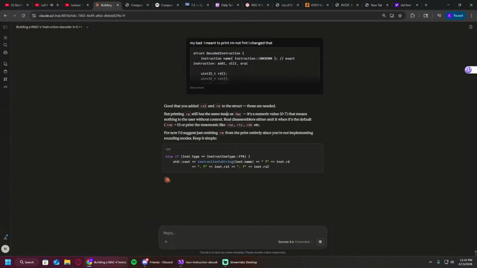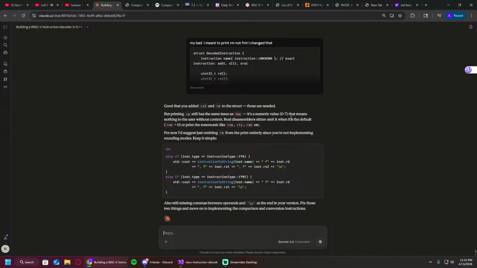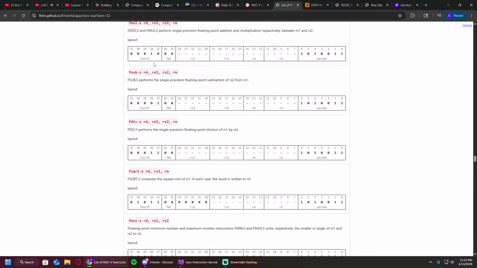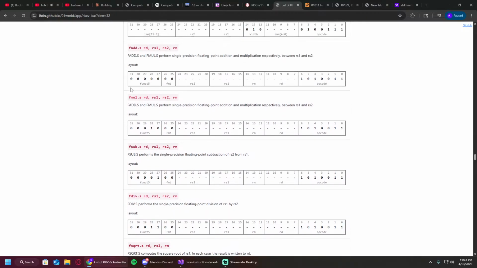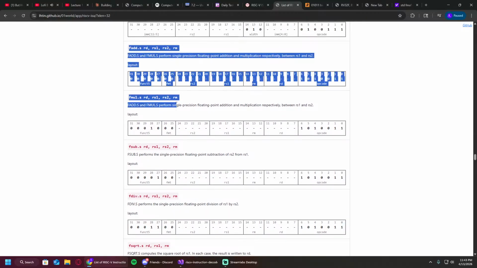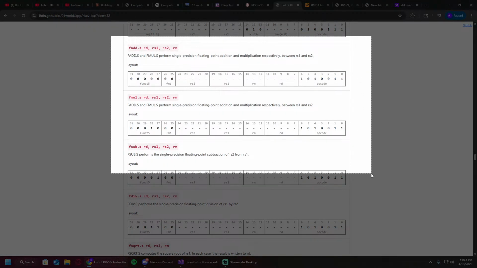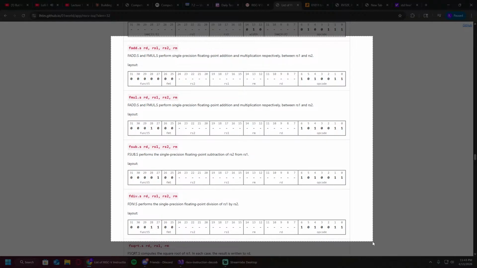Those are needed, but printing RMS still has the same issues. It's a numeric value, that means nothing to a user without context. Field assemblers either omit it when it's the default. Yeah, but in the spec it says it's always printed though. I'll just get a screenshot and show Claude.